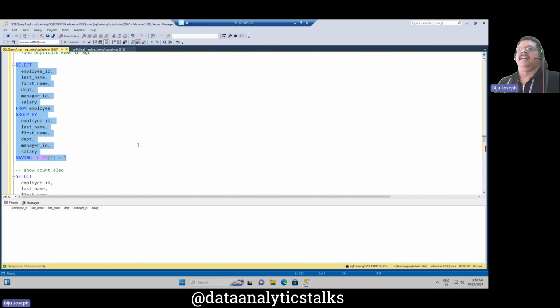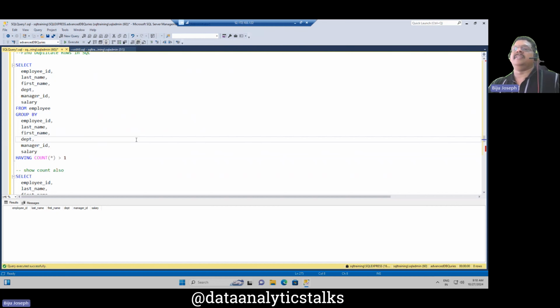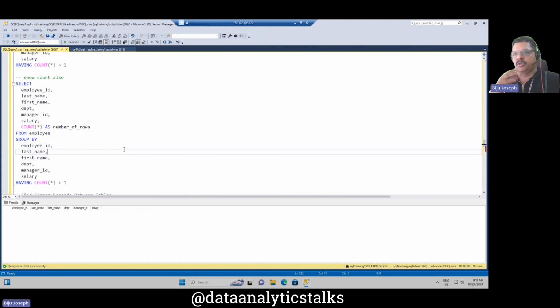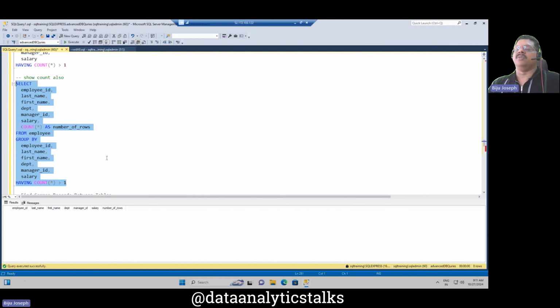But there is no duplicate. But this is a very handy query. You will have to implement it very often. So try to remember, when you are asked to find out the duplicates, you have to use the group by cases. So if you want to show the number of records against each record, that means how many duplicates exist, I can also add a count function, and use that as number of rows. So there is no duplicate, so it is all.